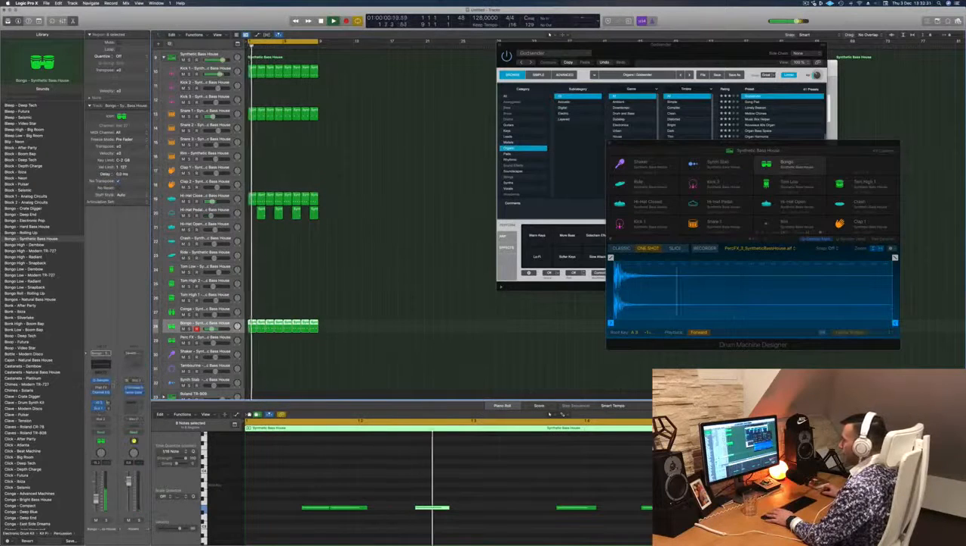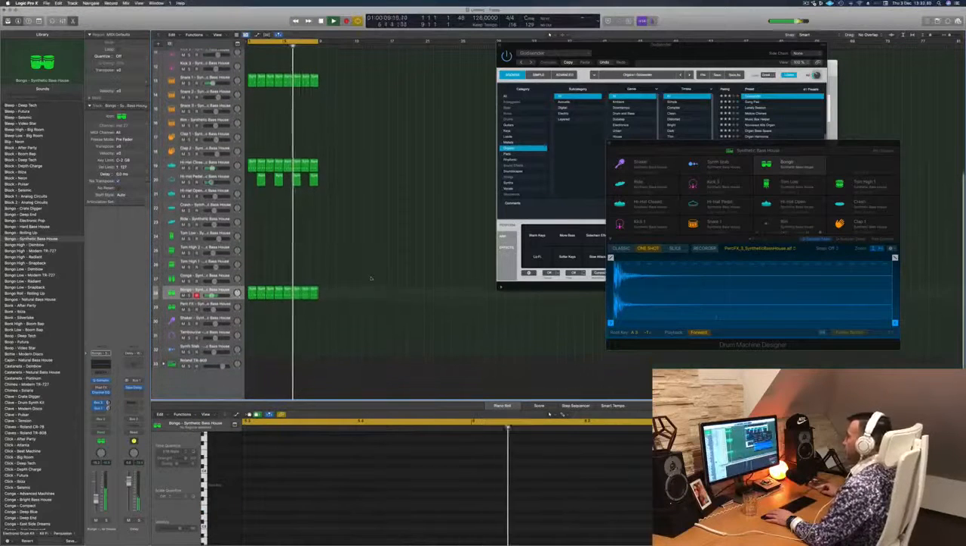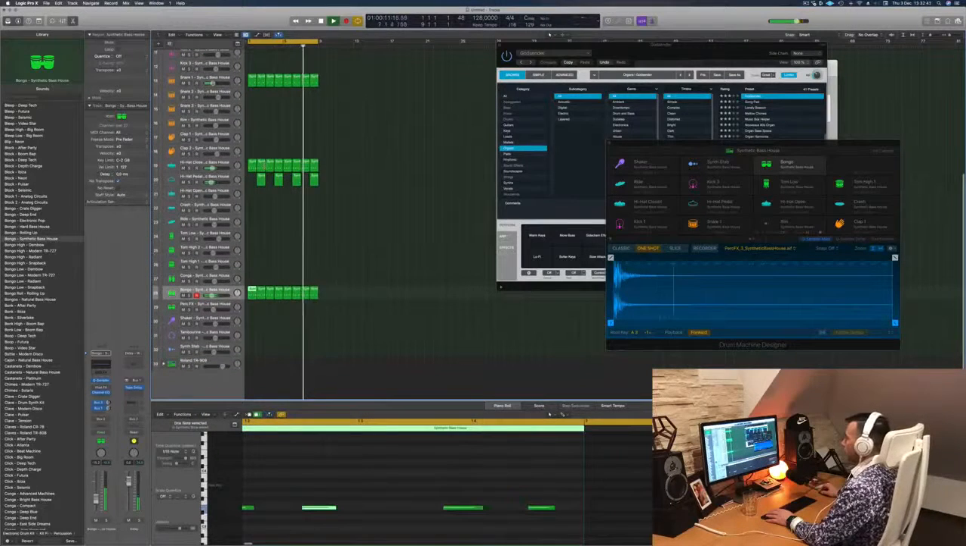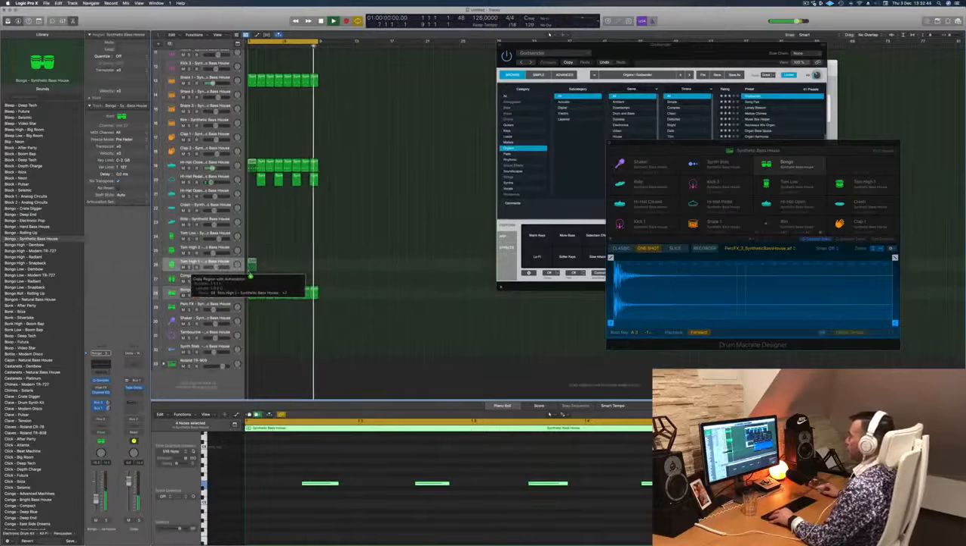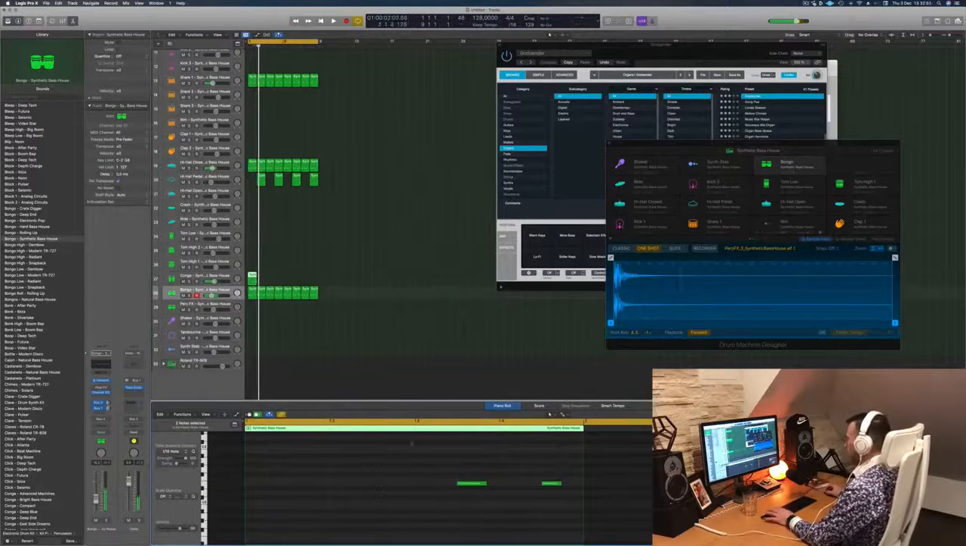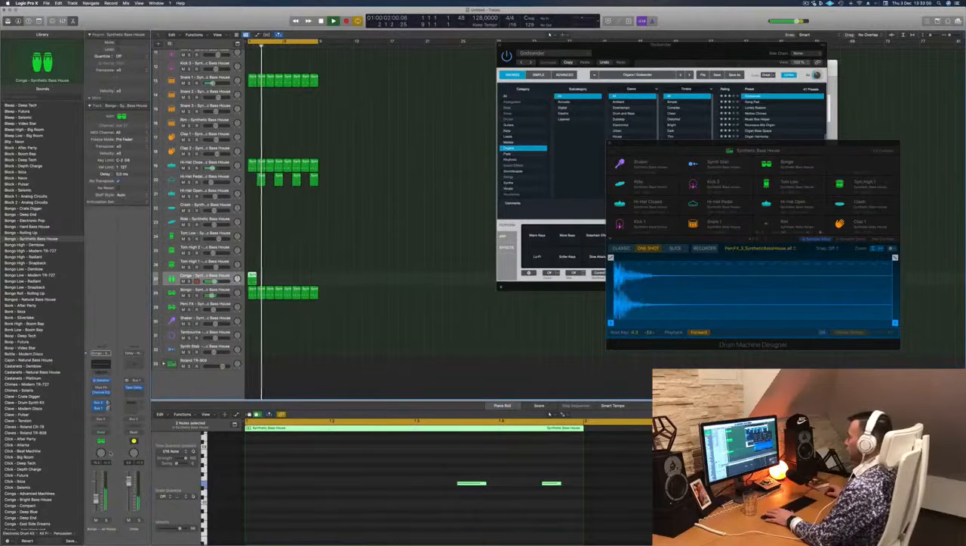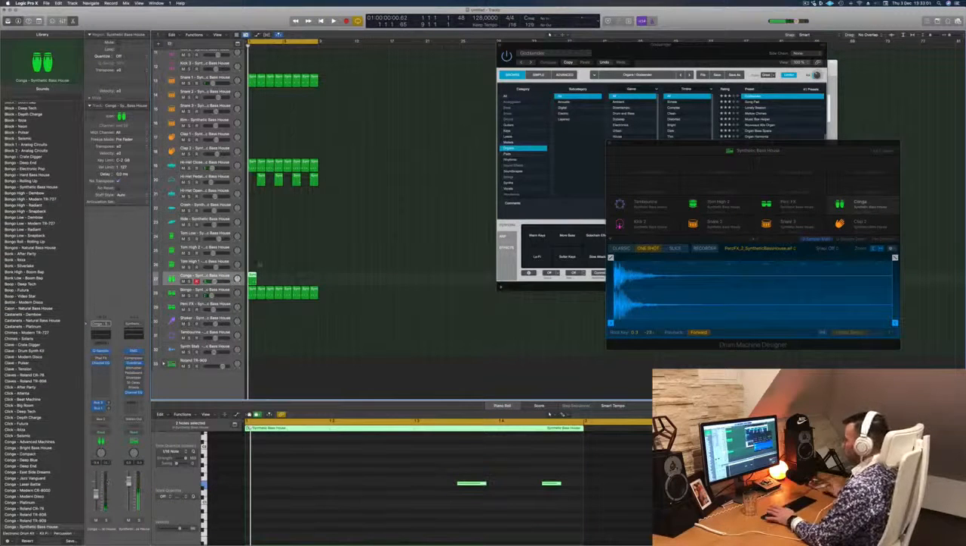I think I need a little bit of a delay on there. Oh, that's a reverb. We'll go with probably a conga here in the middle. I like it maybe a bit lower. Again, guys, everything is tuned in E.